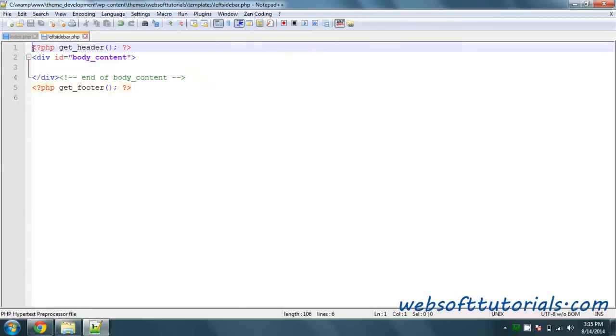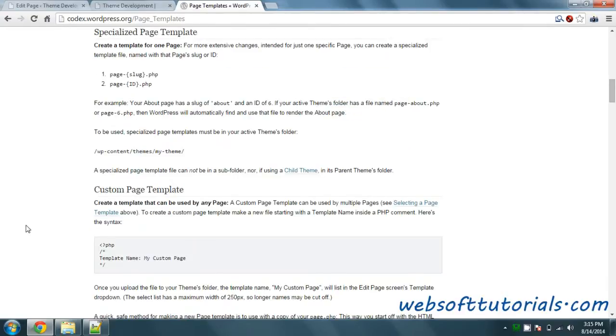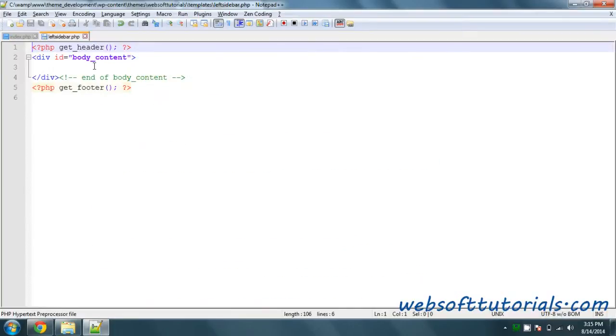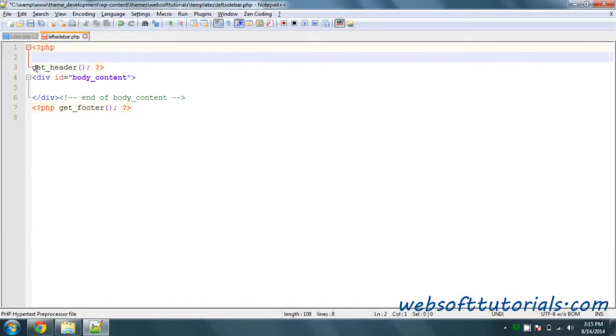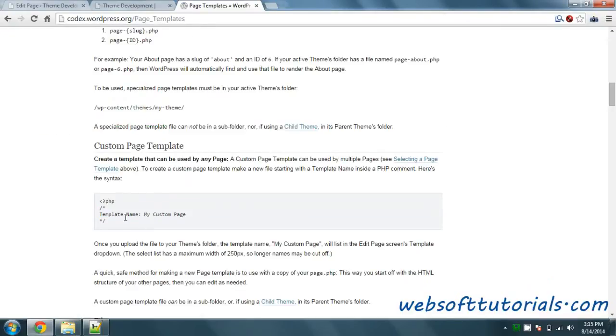And guys, if you go to this page, it will tell you how you can create a page template. What do you need to do? You need to write this code in the comment section. So firstly I'll open this left-sidebar.php, and I need to write something in the comments. So you can see you need to write Template Name here.